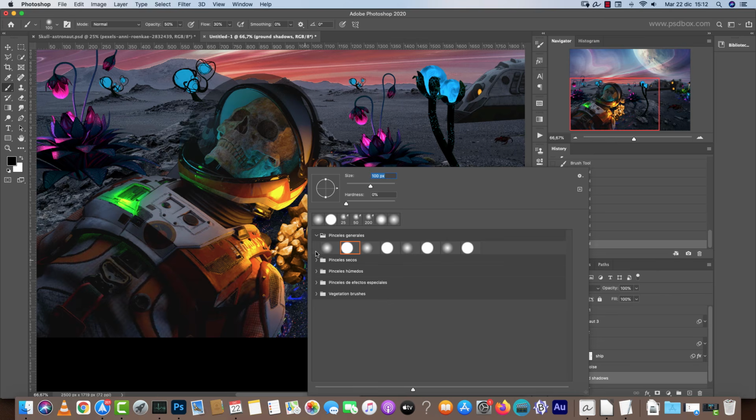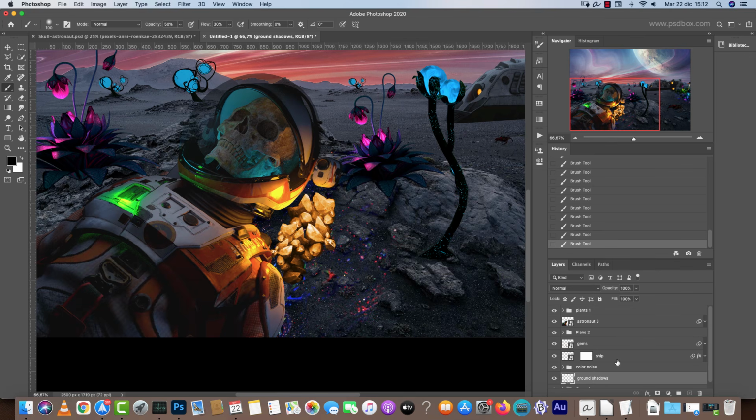Oops, let me see my hardness. Actually, let me try and see how this looks if I drag it on top of the color noise. I think it's going to look better. Also, the gems, even though they emit light, they also cast some shadow. You will see that it looks better if you create the shadows for them as well. Let's do it also for the plant.